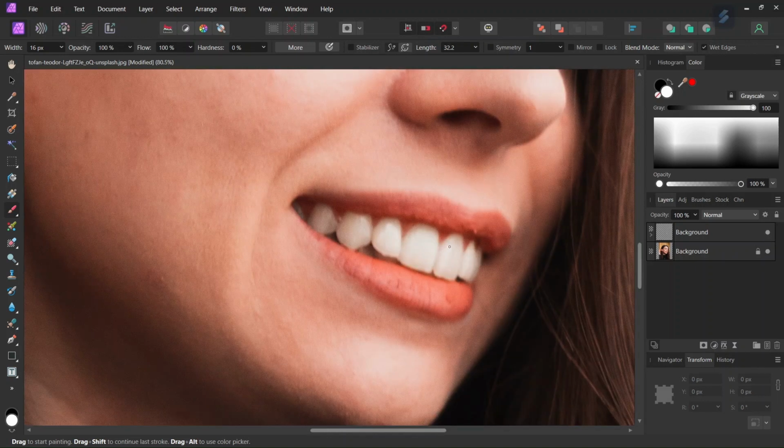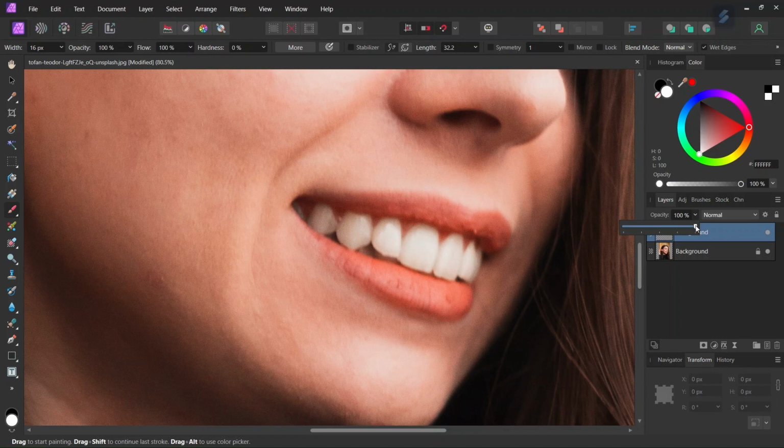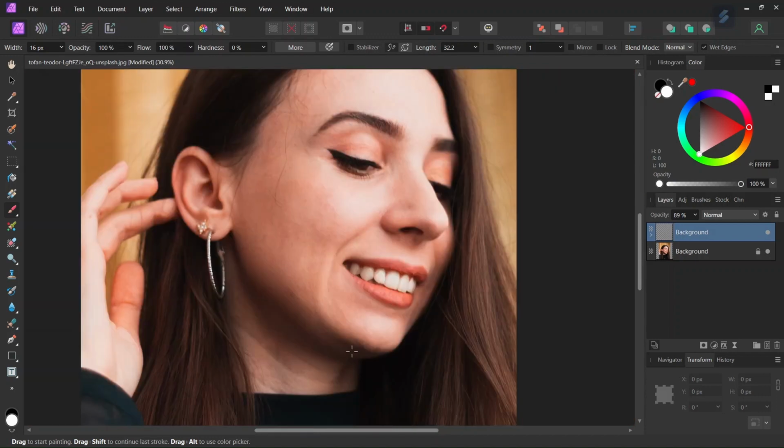And if we find that it is a bit too intense, what we can do is to select the duplicated layer and then to lower a bit the opacity. So we can bring it at around 85-90 to make it look a bit more natural. So you learned how to whiten the teeth in Affinity Photo. I hope you've enjoyed this tutorial.